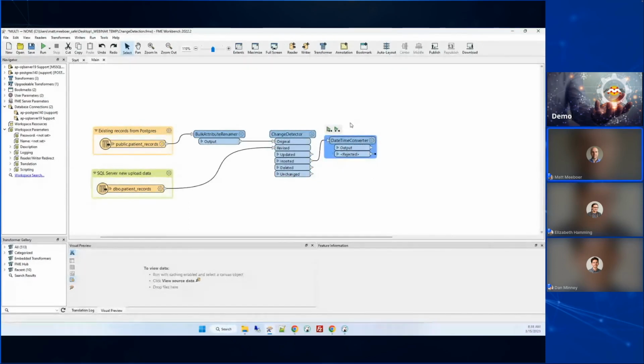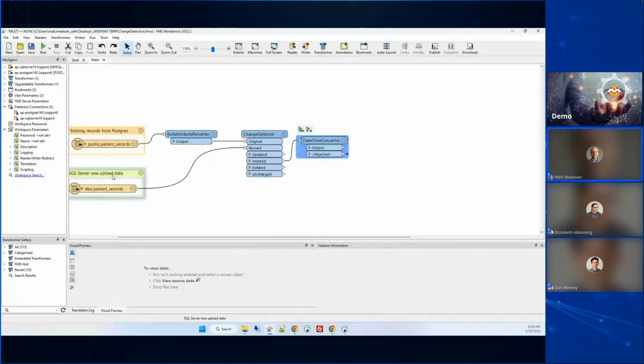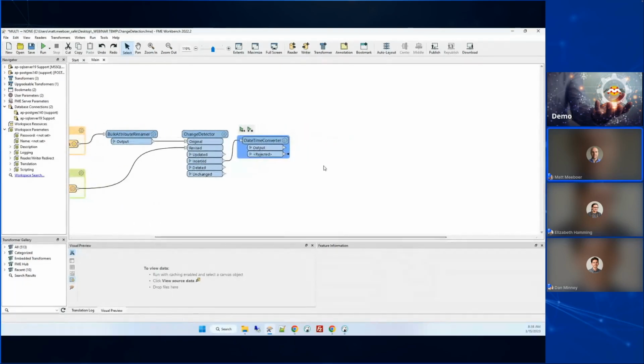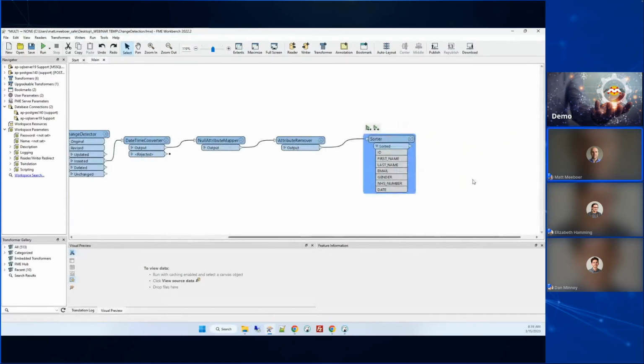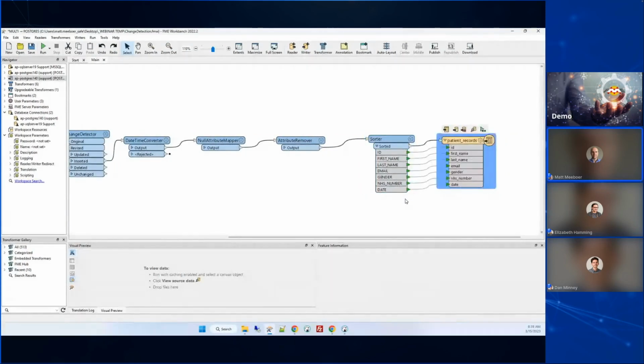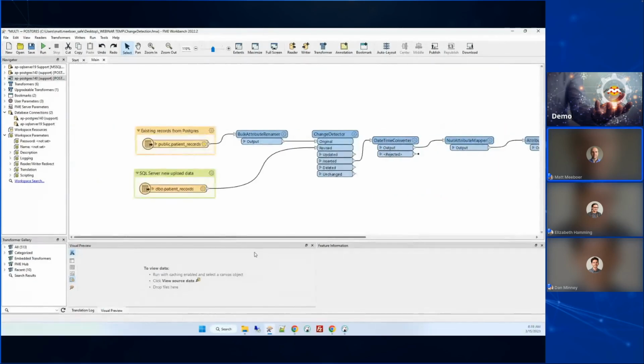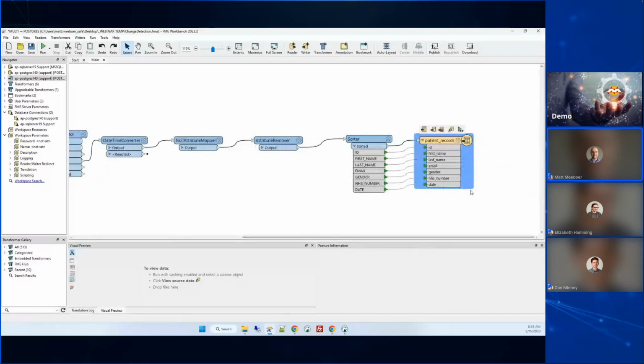The next thing we'll do is some date-time conversion. So we're just going to clean up some of the data or reformat some of the times coming in from SQL Server before writing to Postgres. We'll do some null attribute mapping, so any null attributes we want to set to a value before writing them to Postgres. And finally, an attribute remover, which is just cleaning up the columns in our schema before writing them back to Postgres. And finally, this is our Postgres database, the same one that we're reading in over here. We're going to update it with any changes from SQL Server.